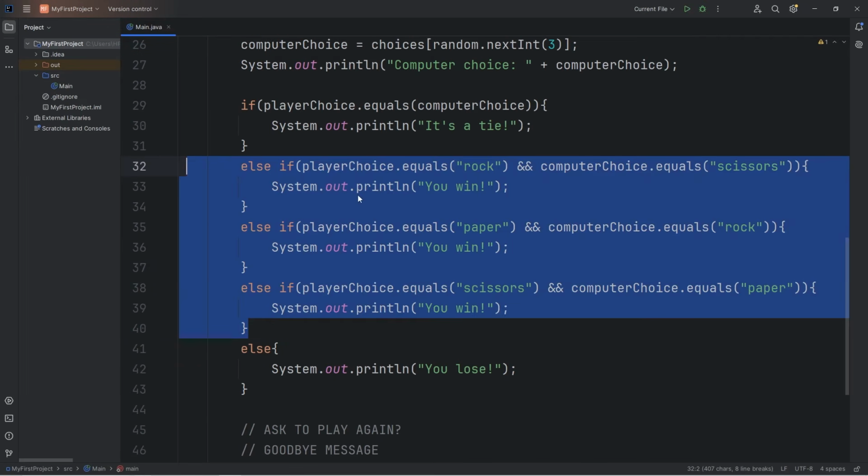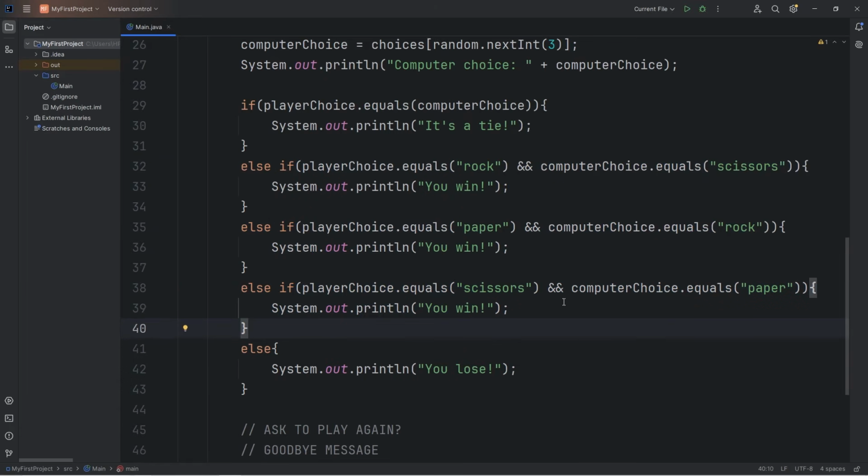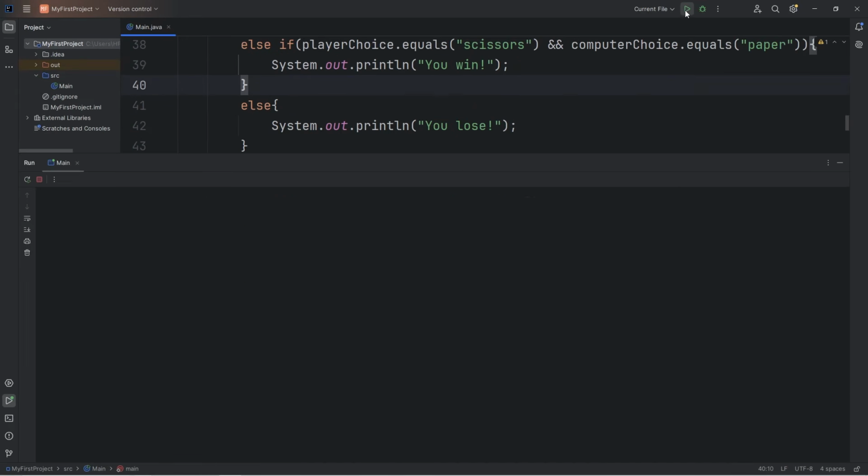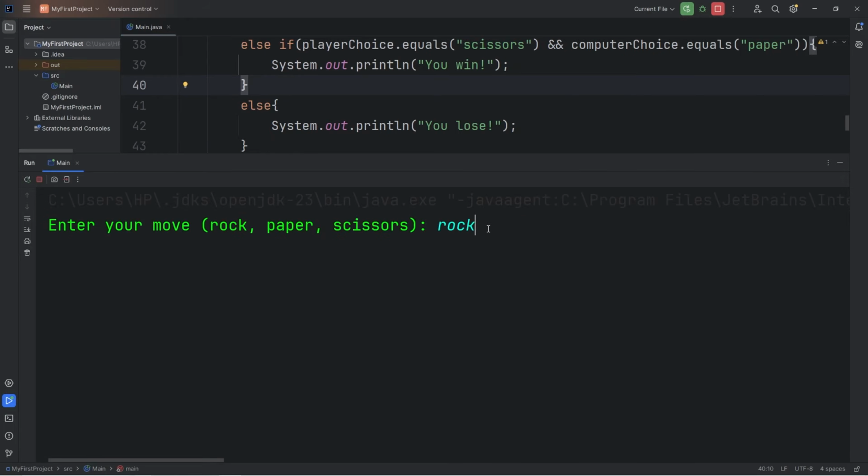We could condense all of these else if statements into one, but we'll do that in a moment. I just want to be sure that it all works first. Let's do a test run. I will pick rock. The computer picks scissors. That means we win.